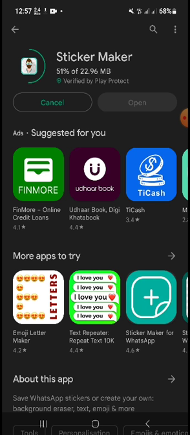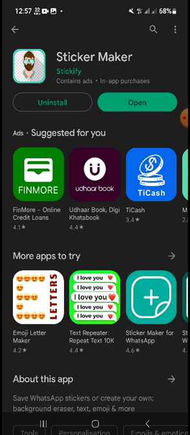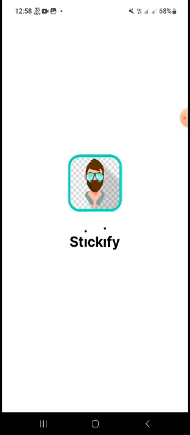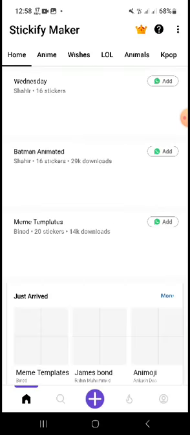So it's downloading now. As you can see there, it's 71% downloaded. We just have to now open this application. Here we go. It is installing now and it is installed. So we just have to tap on open. After opening this application, I will now teach you how you can create your own sticker.